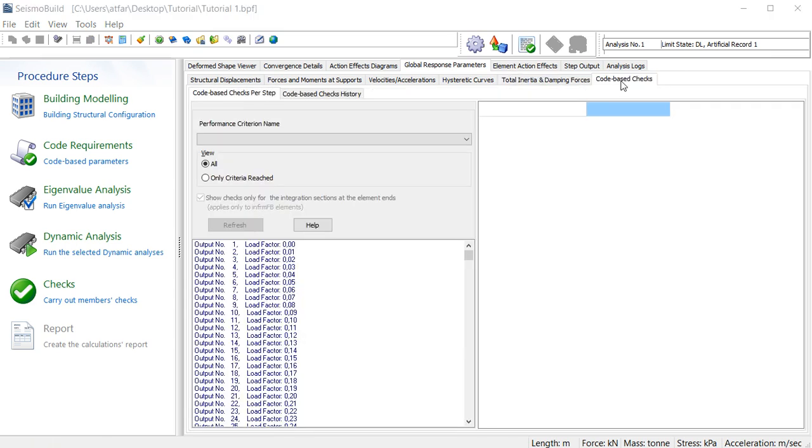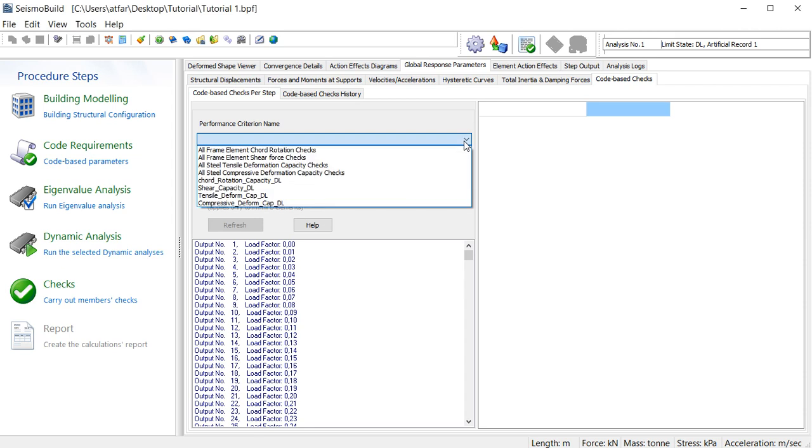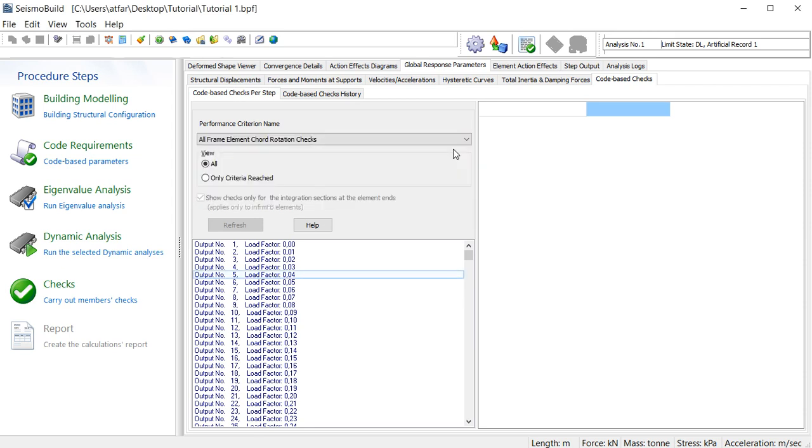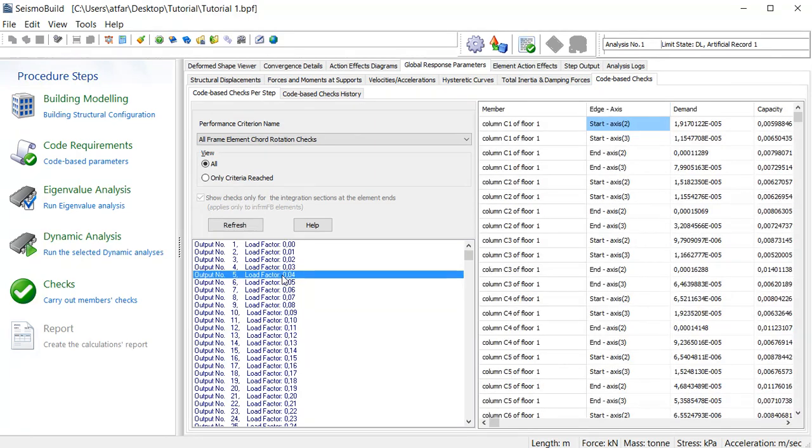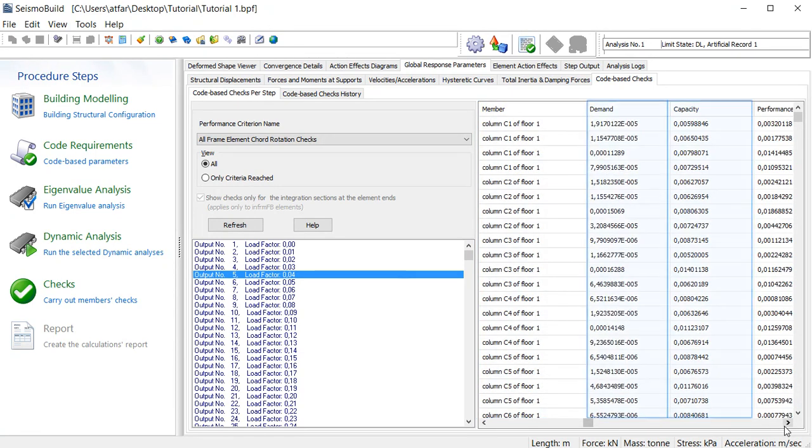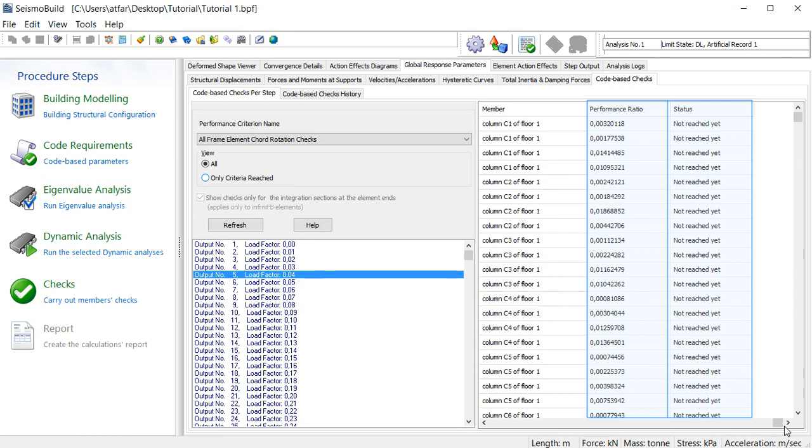Here, we can perform the code-based checks and view the results for each member and for every step of the analysis. First, we select the code-based check and the limit state for the check. Then the analysis step. Using the scroll bar, we can access the code-based checks table contents, which include the checked member, the criterion value, the check condition, the performance ratio, and whether the member has reached its capacity limit.